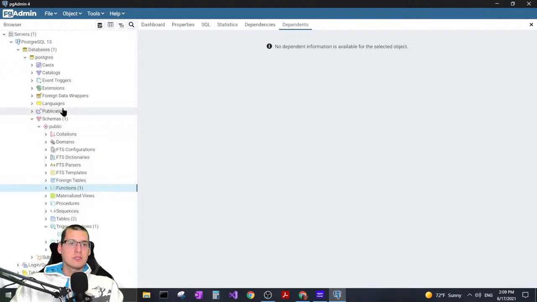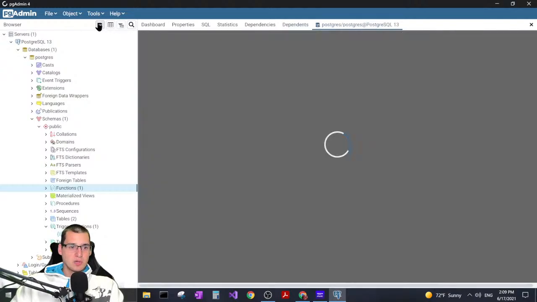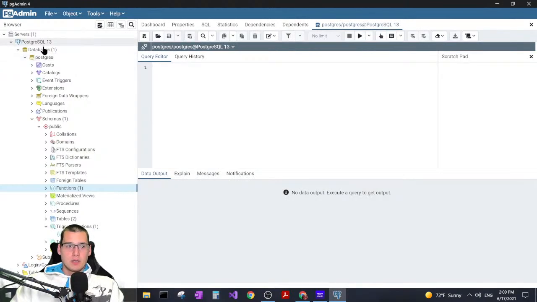If you are interested in that and you want to practice some PostgreSQL with me, then feel free to stick around. Once you're in here, you can click on this little thing here. This is going to be your query tool. It's pretty much what you're going to use to write any kind of commands.